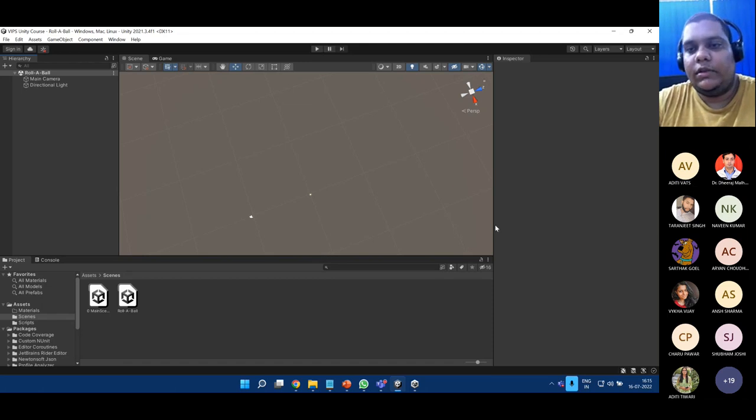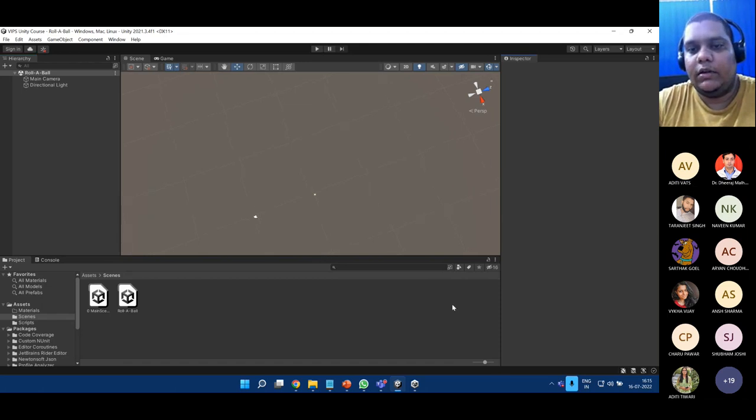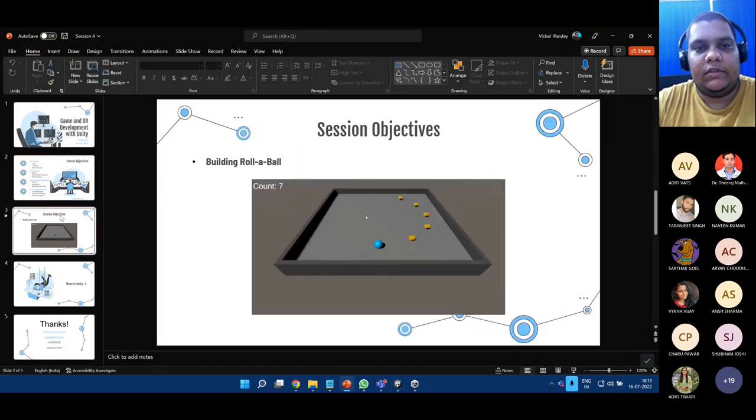To start with today, let's look at what we actually have to build. This is the video that we are referring to, and this is the game that we'll be building. What you see is some kind of ground, and a ball moving on top of that ground. You're controlling that ball, there are some cubes in the environment, and then there's a boundary wall as well. These are the components of the game that we are looking to build.